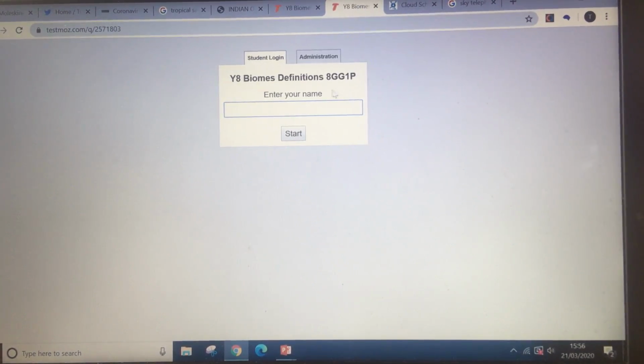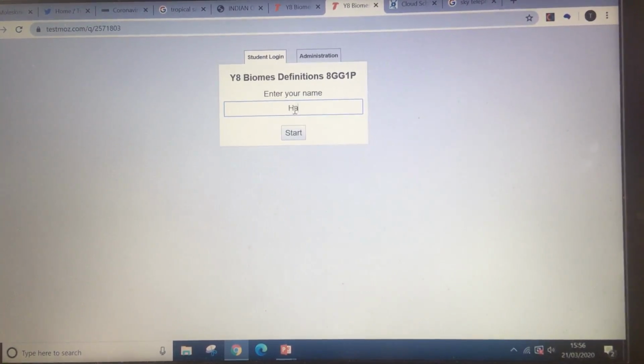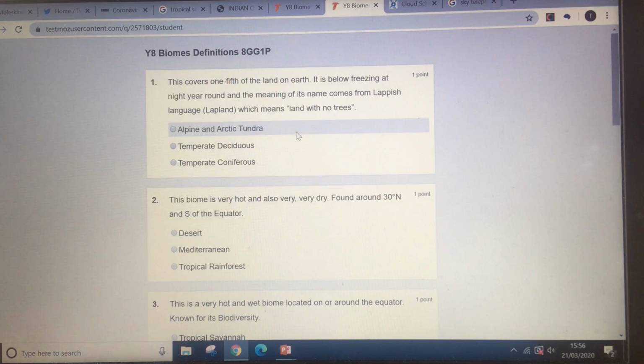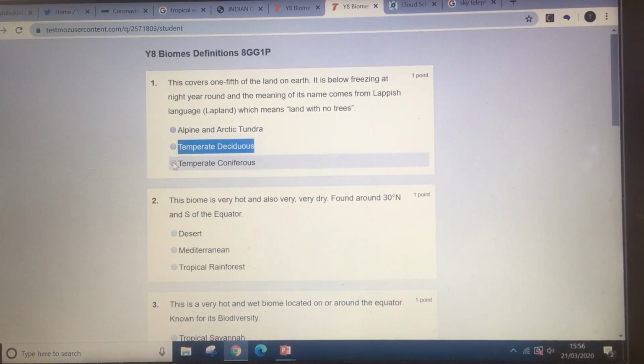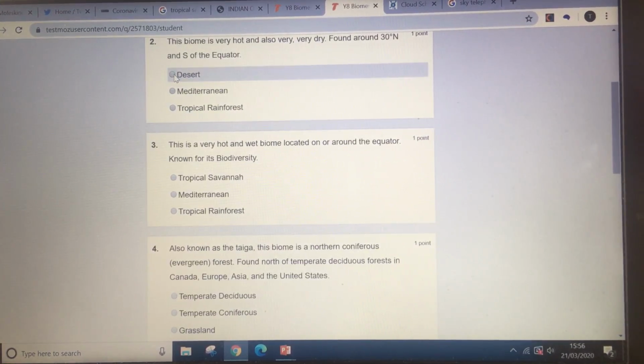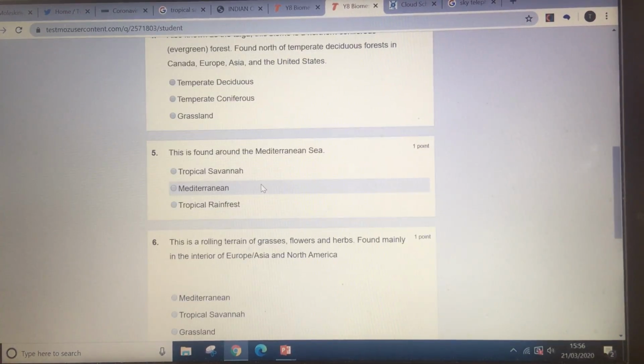You then need to click on the next test, and again, fill in your name and so on, and then click start. Now what you've got are the definitions of the different biomes, and again, what you need to do is click on what you think the correct biome name is for that definition. Again, the pass mark is 100%.